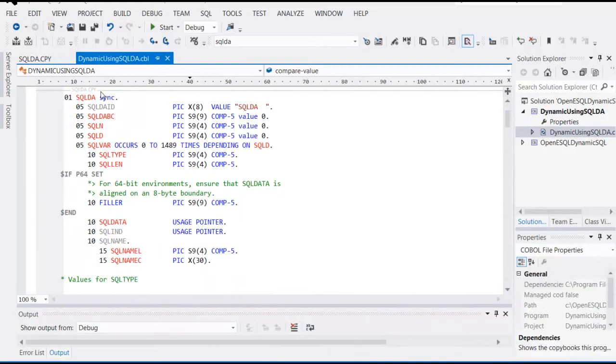We can see that there are various fields, and then there's a table here that will occur one time for each column that will be in use, and that defines the type of column, the length of the column, and then the name of the column. And depending on if you're using 64-bit or 32-bit, the length of this structure can vary slightly.